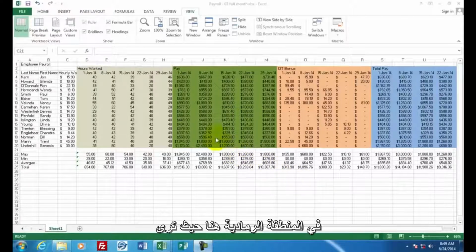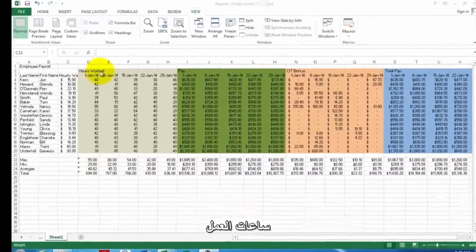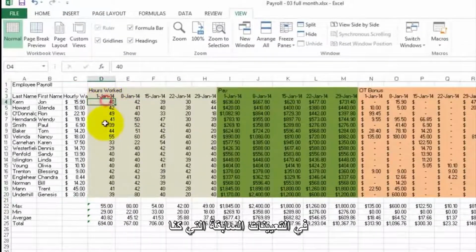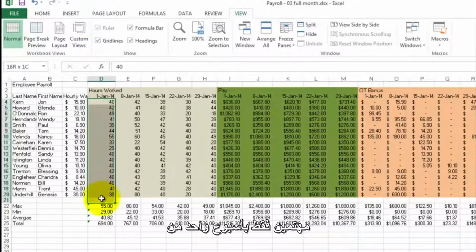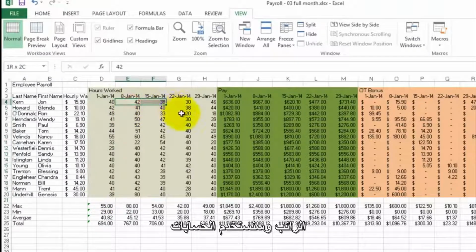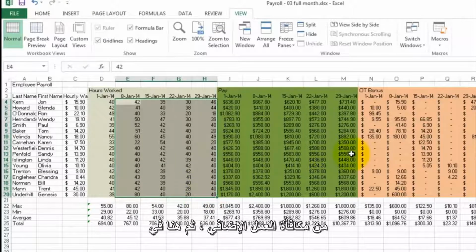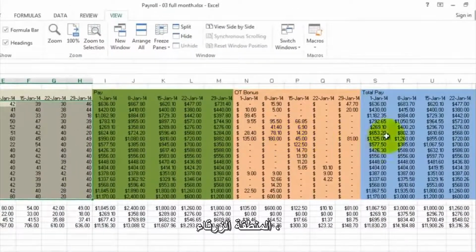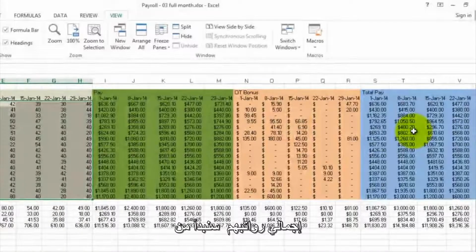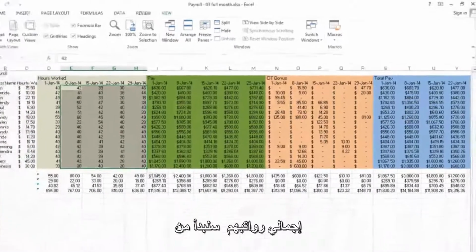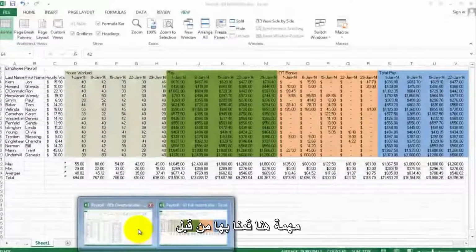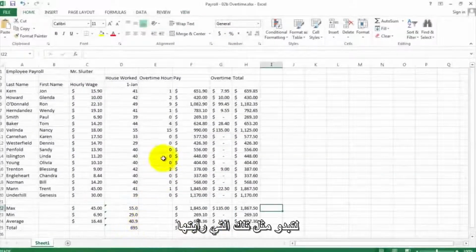In the gray area here, where you see hours worked, in the previous assignments we only were concerned with 1 week of pay. In this assignment we're going to add 4 more weeks of pay, and we will use calculations to find out how much they earned, their overtime bonus, and then here in the blue area, their total pay. So we'll start from an assignment here that we did before, and we'll simply extend it to look like the one that you just saw.